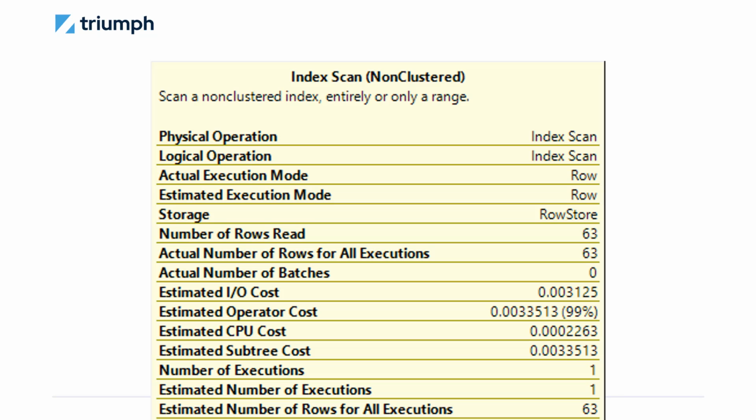Now 63 happens to be the number of people in this database that we're using. So remember, our query was select count star from person. And so this is telling us when we ran that query, we read through 63 rows of data and we brought back 63 rows of data, which is what you would expect because we're getting a count star.